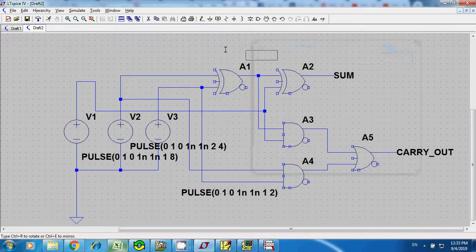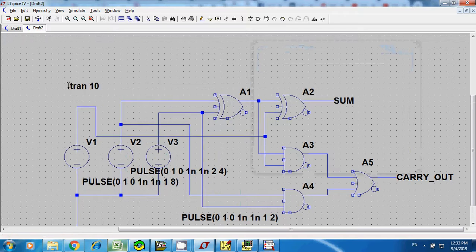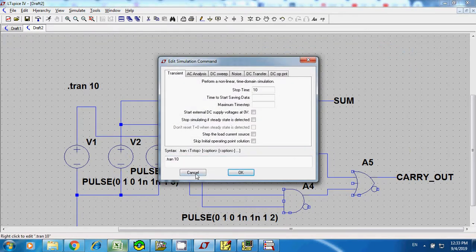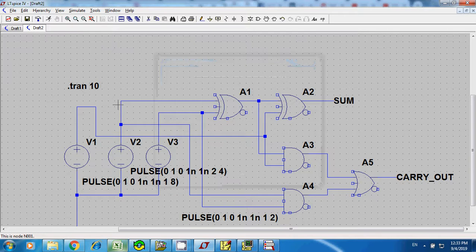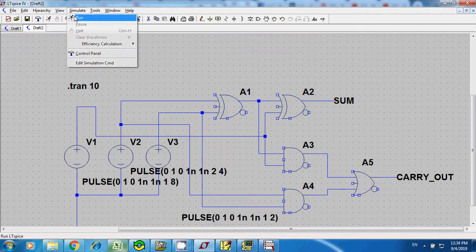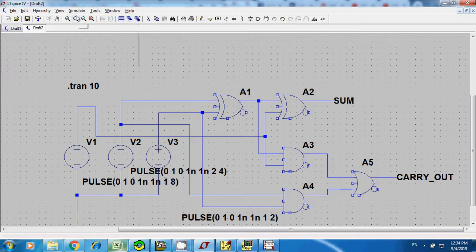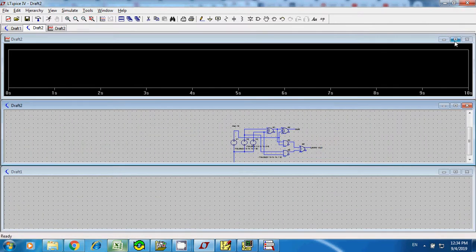You click OK. You place this is transient. The final time is 10 seconds. That's what the meaning is. And then you go to simulate. You go to run. It's going to give you a plot.